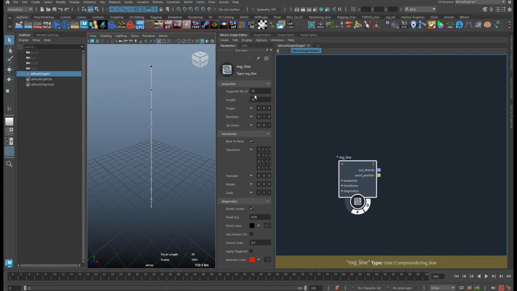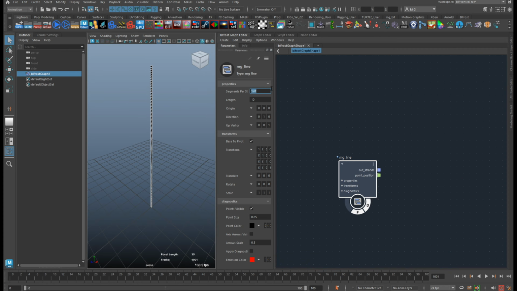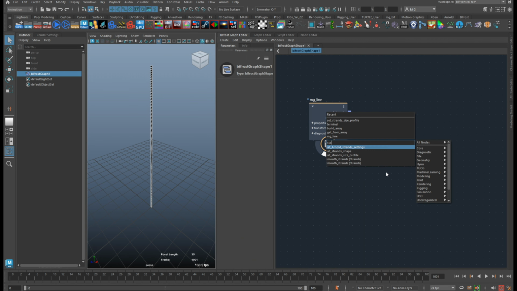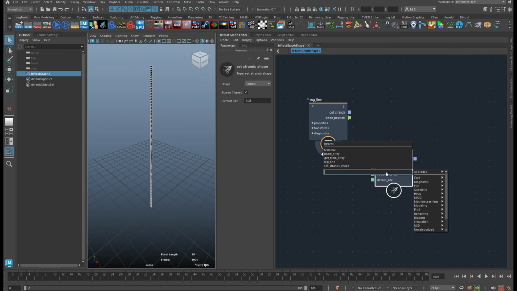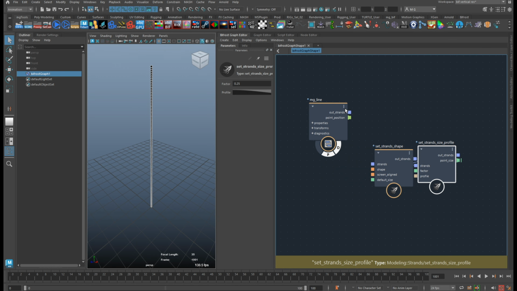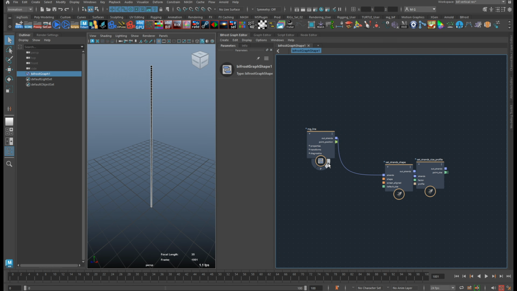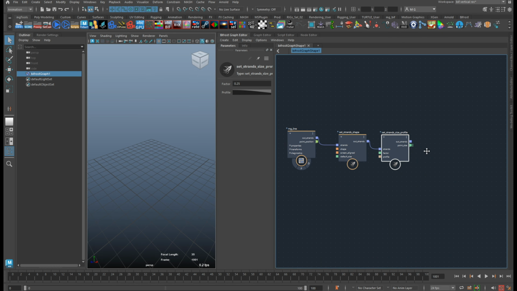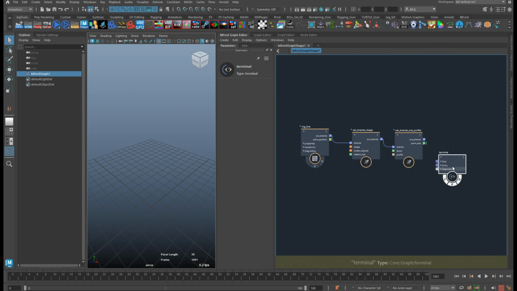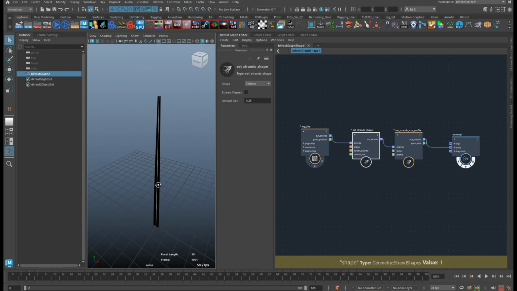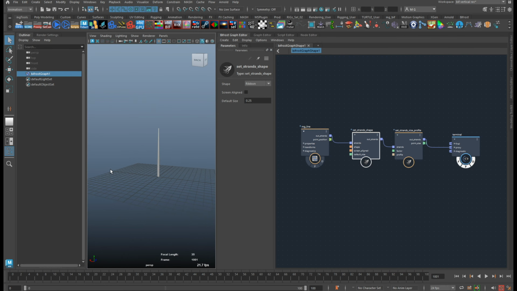Here we'll add some subdivisions. Let's go 128 to have more detail. We can add here a strand shape, then a size profile for the strands. We plug everything. Let's hide this for the moment, and add a terminal at the end so we can see what we have. Let's remove as well the screen align so it's not rotating with us.